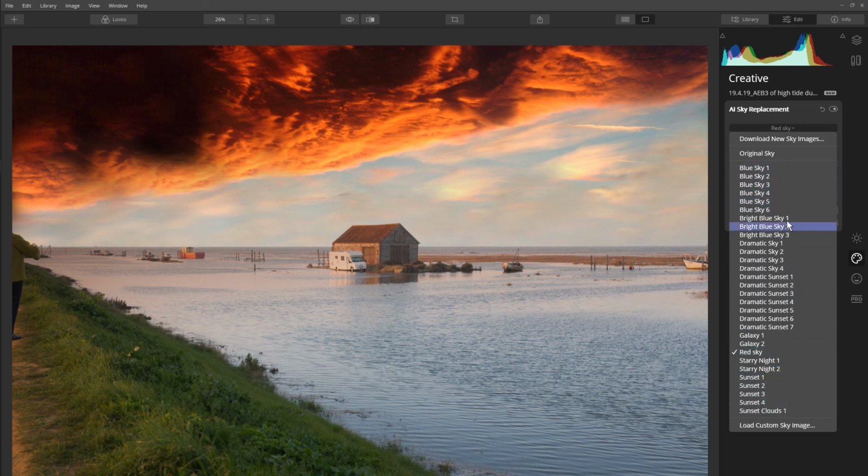So there we go. Hopefully that's been useful in changing the file management for the sky replacement tool.